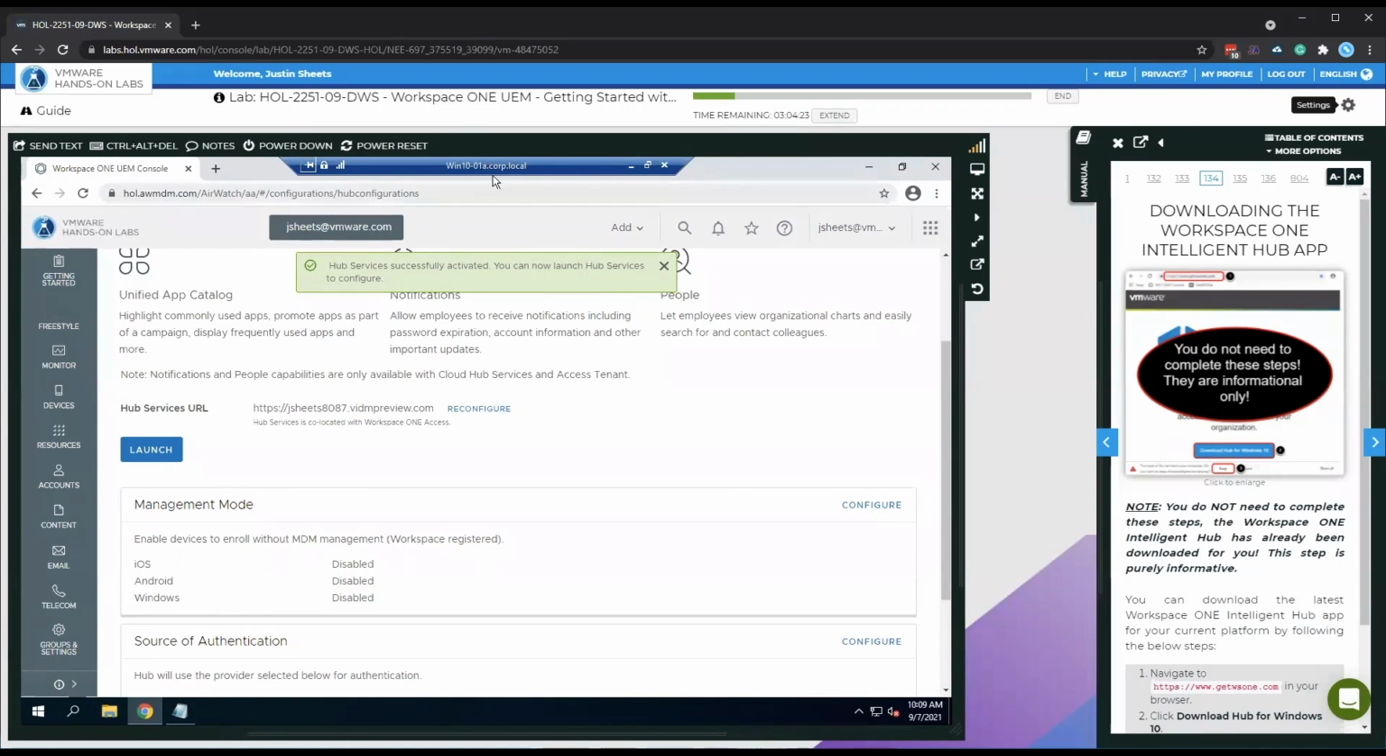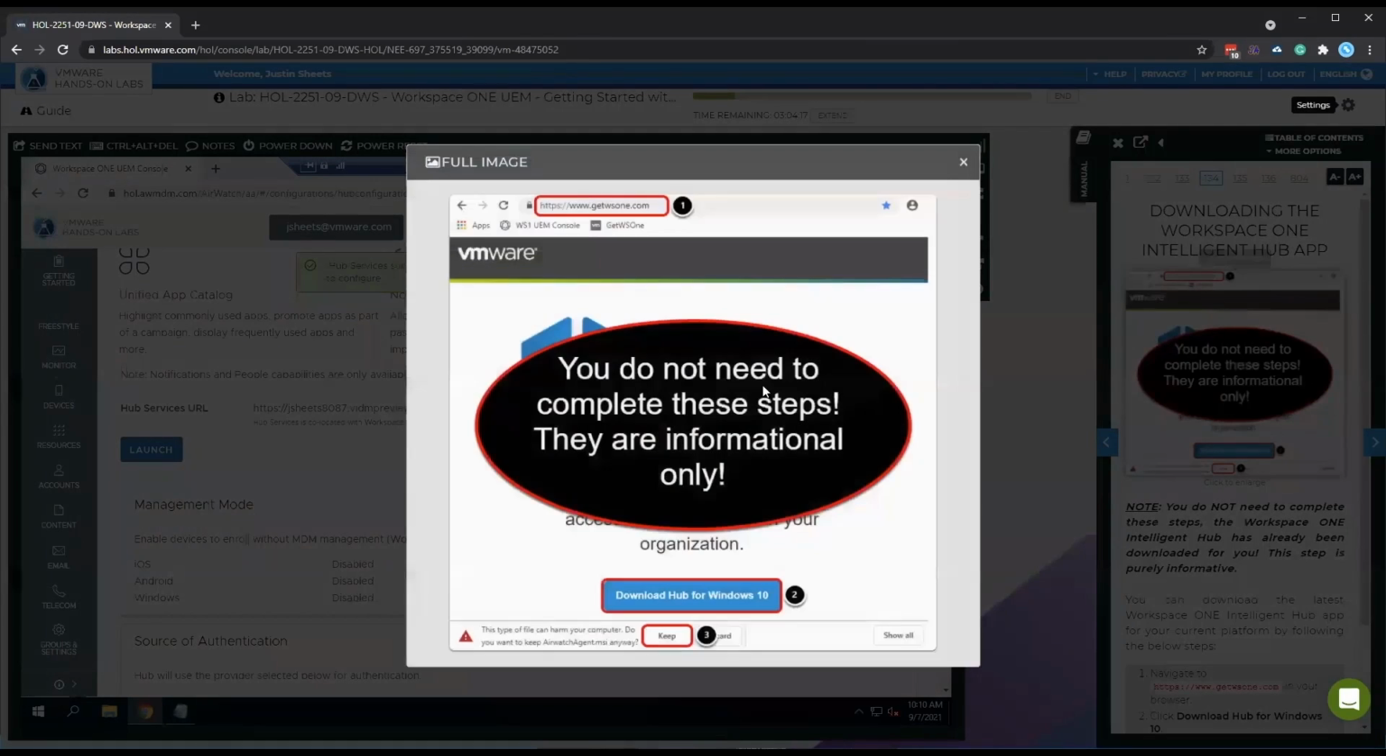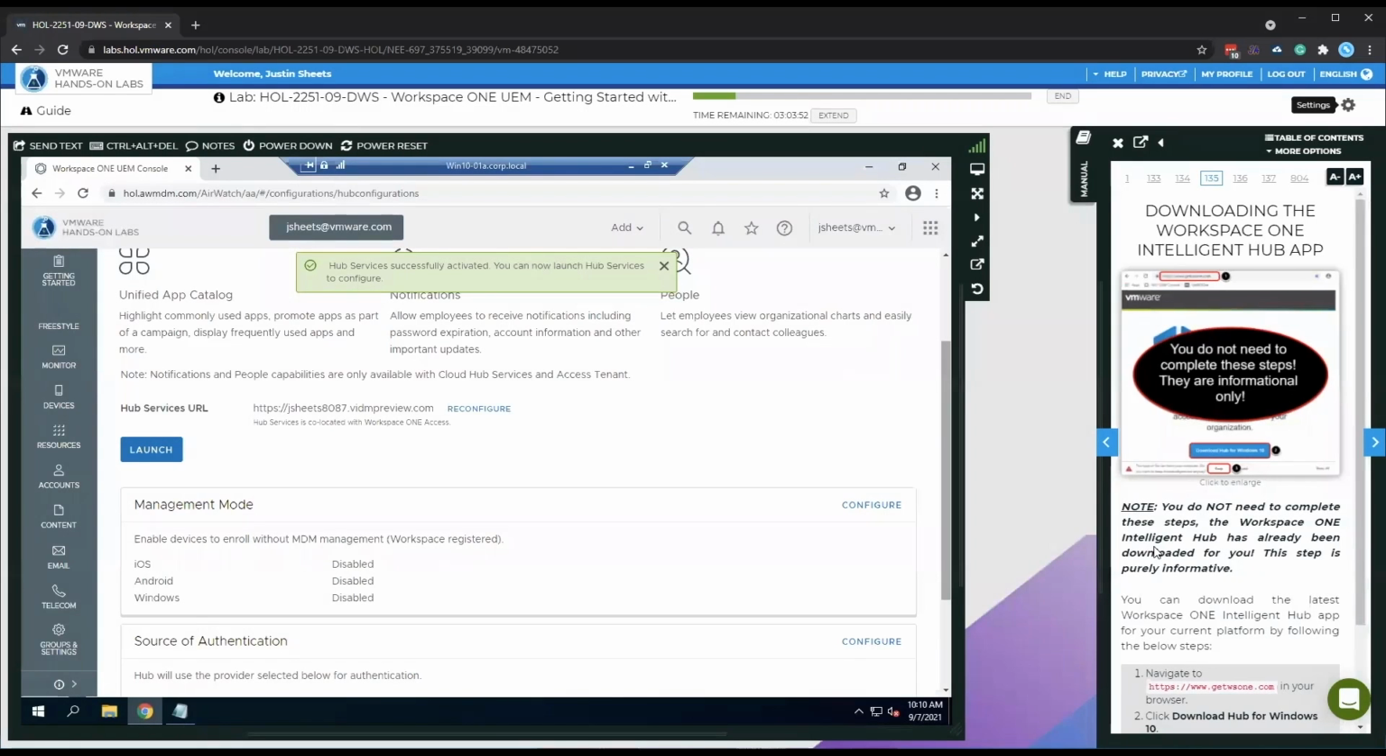So I'm already connected to the Windows 10 virtual machine from earlier, and I need to enroll it into Workspace ONE UEM. Now, usually as a customer, you would go to www.getws1.com. This would show a page based on which device you are accessing it from, informing you how to get Hub, whether you install it from an app store or download the file here. In the case of Windows 10, we make the MSI available for download on this page. You would just download it and then run the installer.